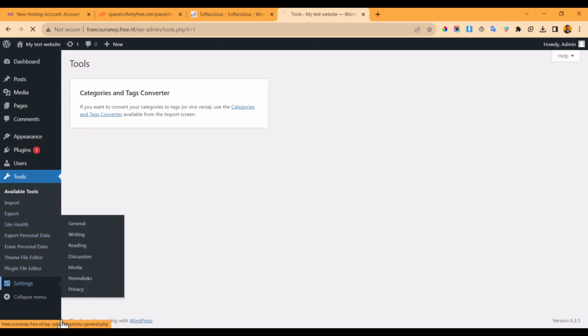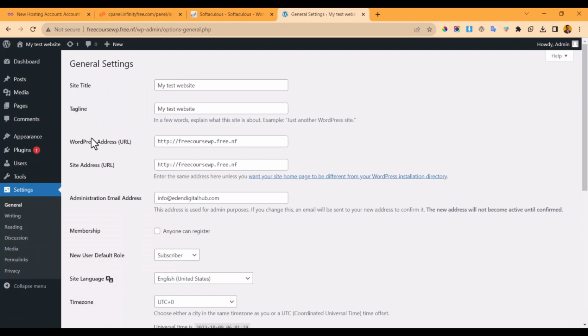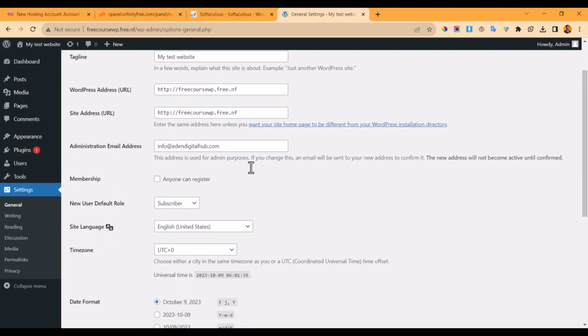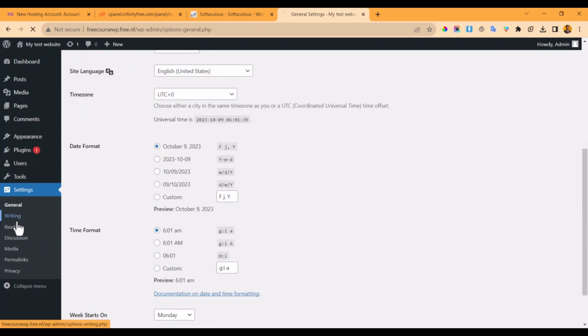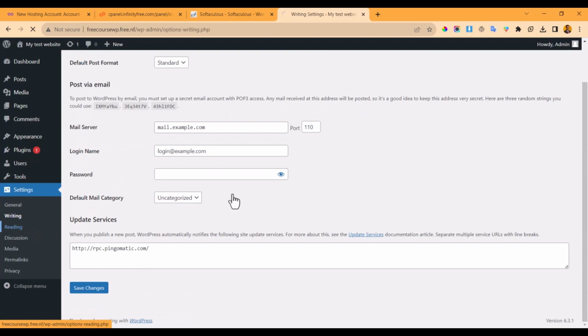Then for your settings, this is just like a general settings. So where you can edit some basic things on your website. Admin email address, and edit anything, this format, type format. It's just a normal thing for you.